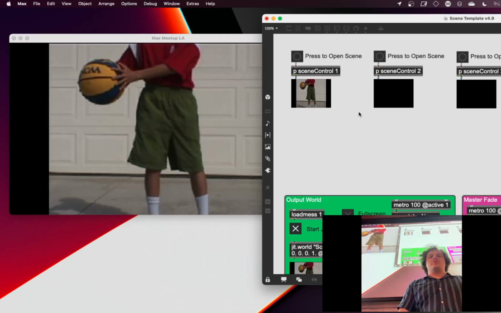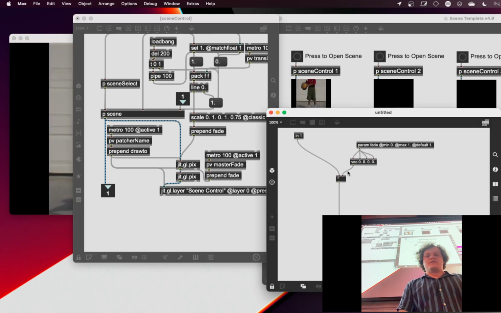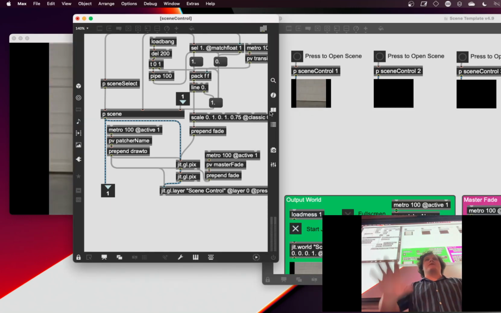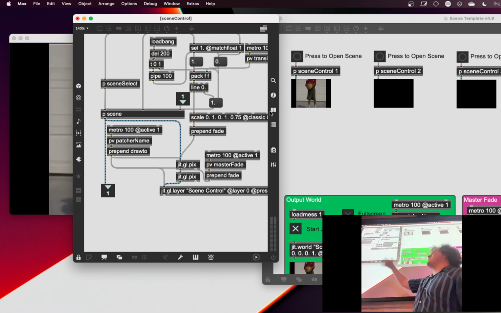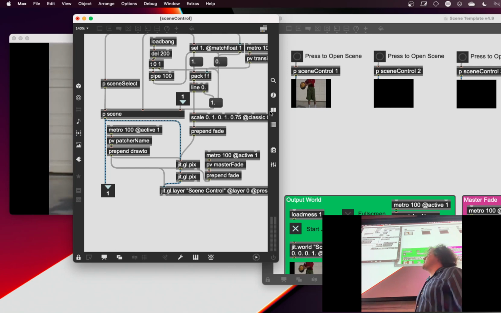I'm just using the alpha. Yeah, I'm just using the JitGL picks, and it's fading out all of the ARGB components. So it doesn't matter if they're on the same layer, because the way this is set up, you don't want two scenes on at the same time. And if you wanted that, that's an artistic thing, and it should be inside of one scene.